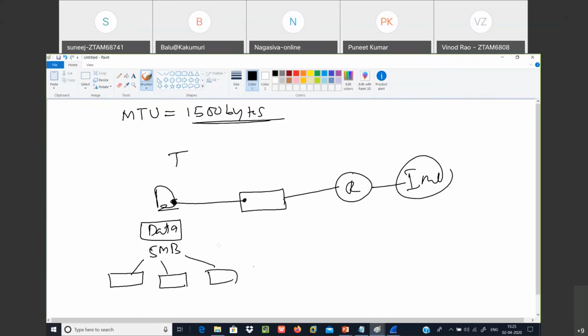smaller pieces. The transport layer is making sure that each segment should be 1500 bytes. After dividing into 1500 bytes, can your NIC card support it or not? Yes, now your network card can support it.